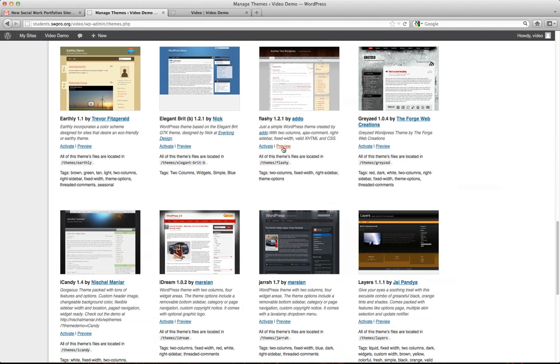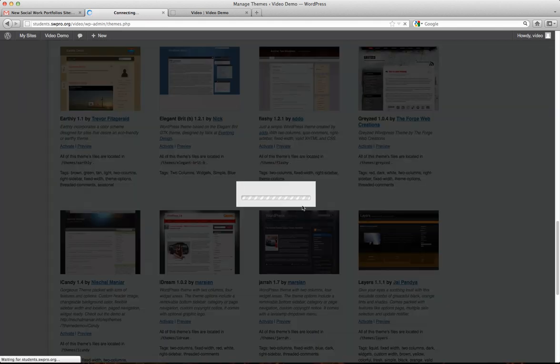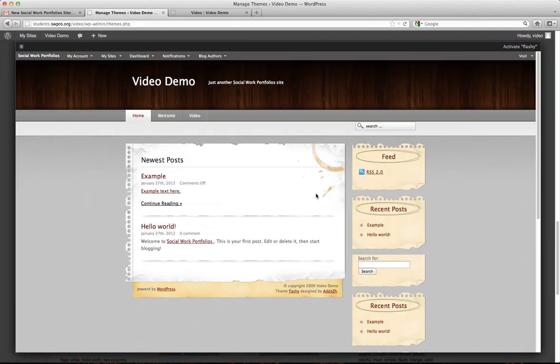I'm going to do that here with this one. There's a little loading dialog. And then you'll see it actually puts some of your content in here and shows you what your site would look like with your pages. I think that looks pretty cool, so I'm going to go Activate up here. Activate Flashy is what this theme is called.